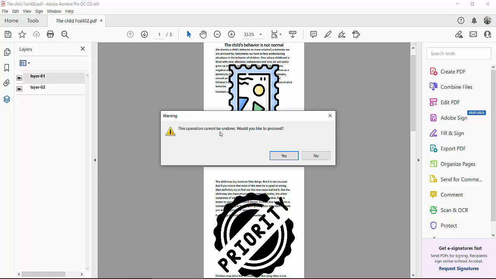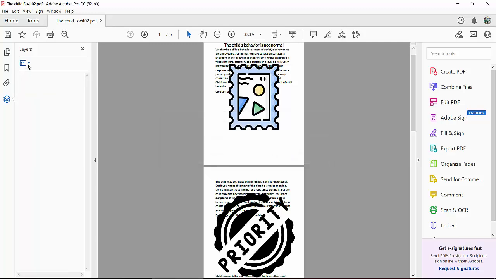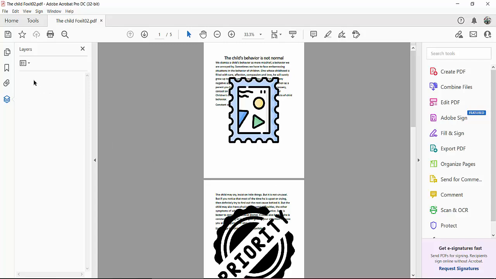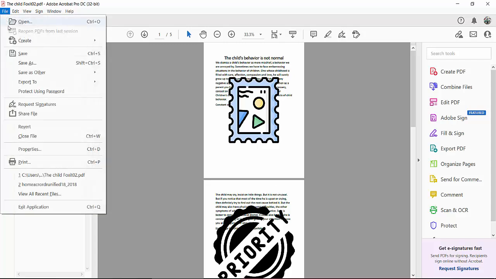This operation cannot be undone, and would you like to proceed? Select Yes and see this. There are two of this layer, now flattened. And finally, select this File option, then Save or Save As a PDF file.